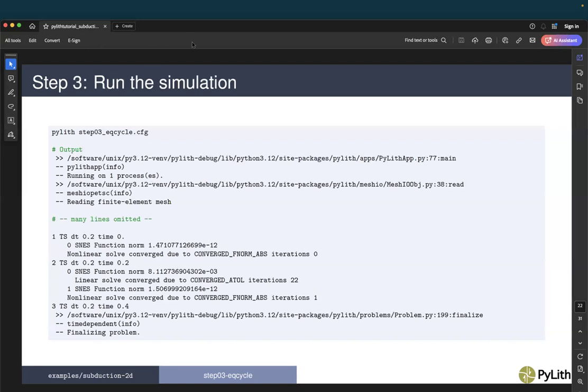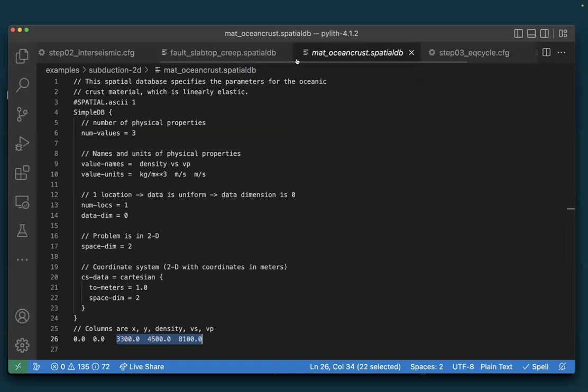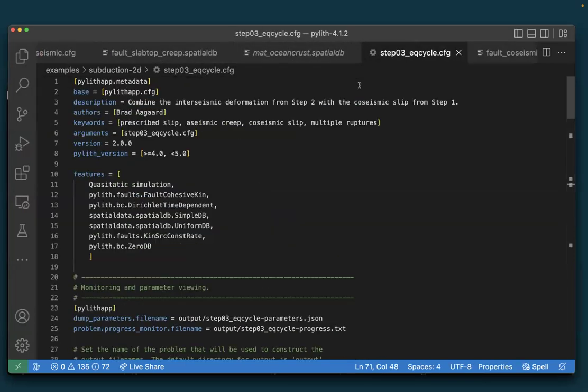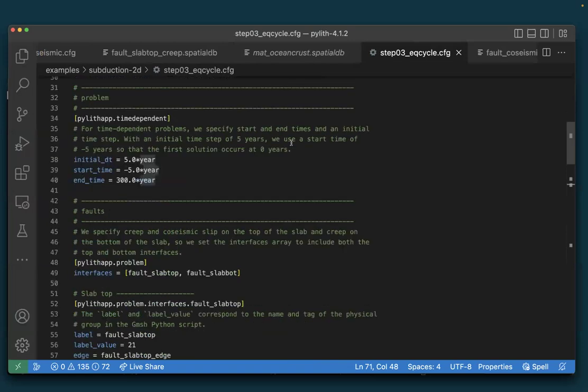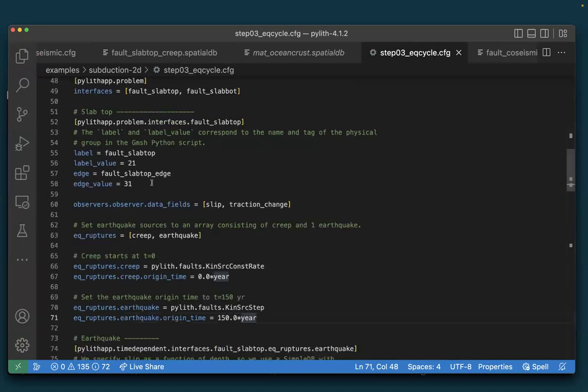And so let's look at the step three file. So pull that over, bring this. Let's look at step three earthquake cycle. Scroll back to the top. It's very similar metadata to what we had before. Change the name of the output. Now we're going to go 300 years because we had the earthquake in the middle at 150 years this time.